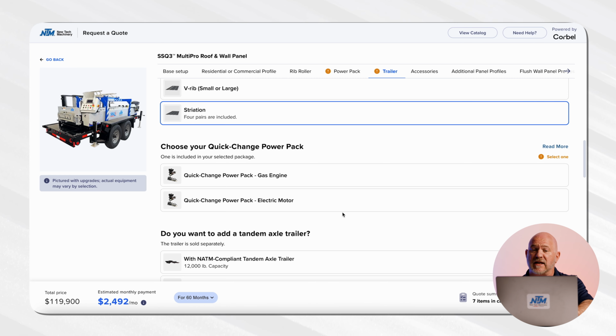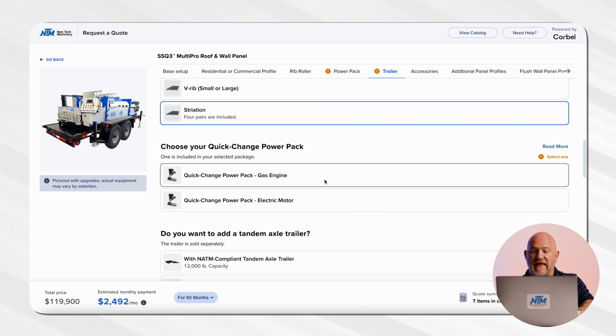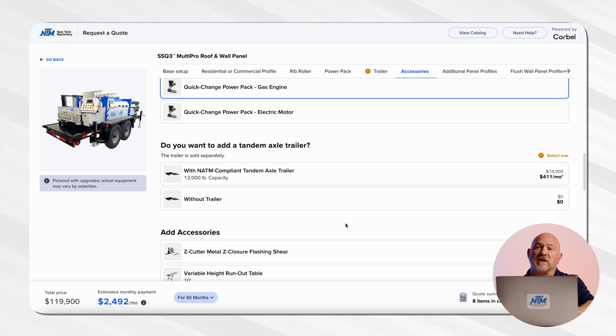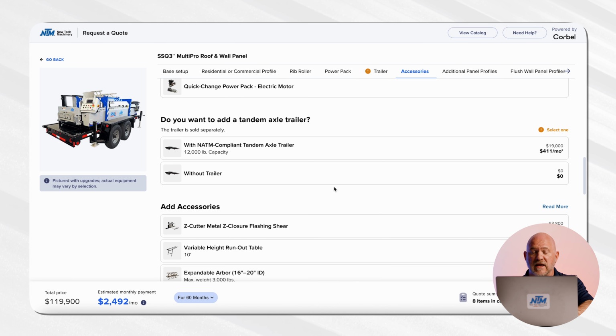For this exercise, because I'm selecting the portable unit, I'm going to select the gas engine. You see it highlighted the gas engine. Now I scroll down and look at the different accessories that are available for the SSQ3.